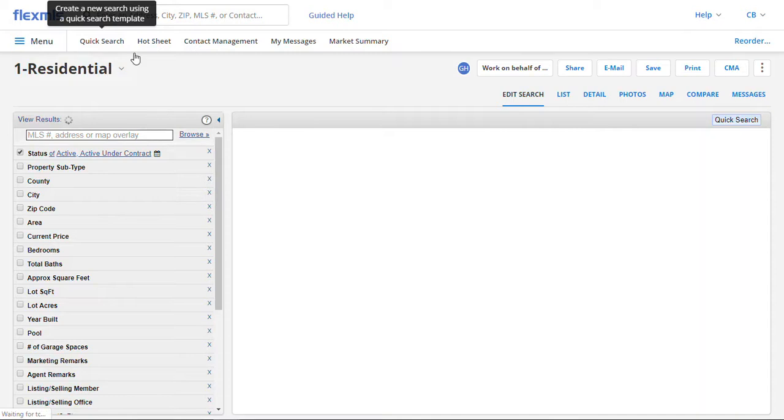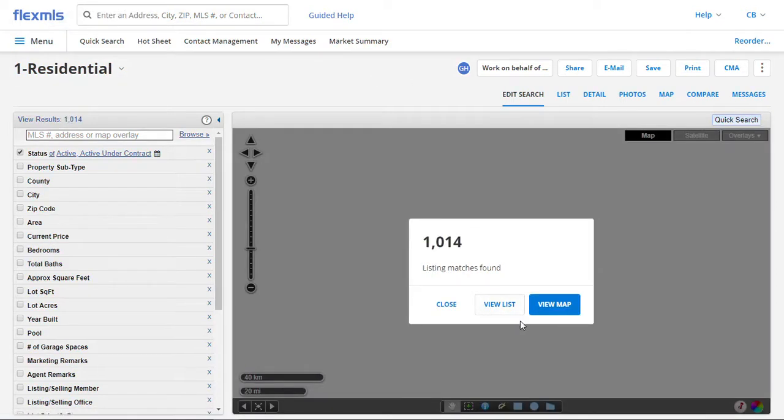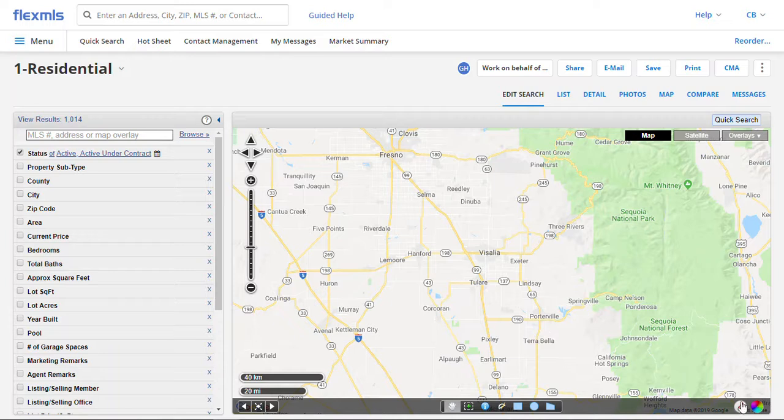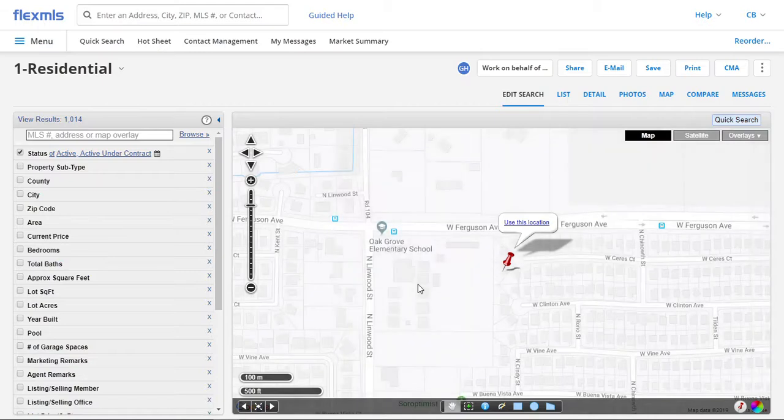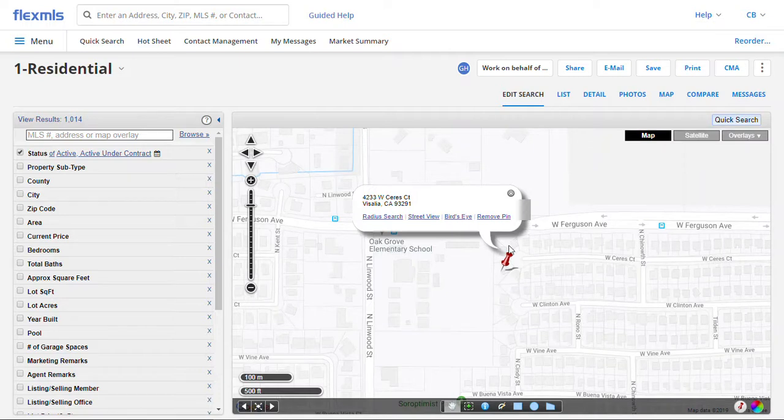We're going to go back to our main screen, quick search, and I'm going to close that. I'm going to go down to this little pin. Let's say I have an address I'm going to do comps on. So I'm going to click on this pin that says locate address. I'm going to enter an address. Oops. And I'm going to tell it to locate. All right, so that's going to zoom in on your address. I'm going to tell it to use that location. And then from there, you can do your radius search right here.